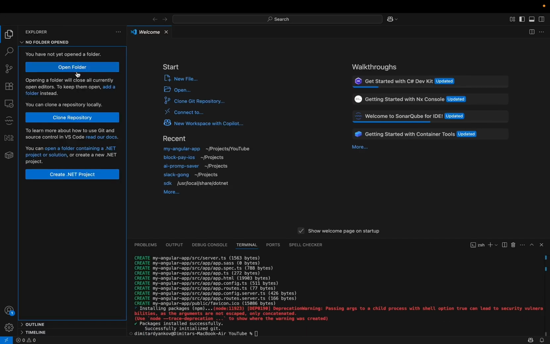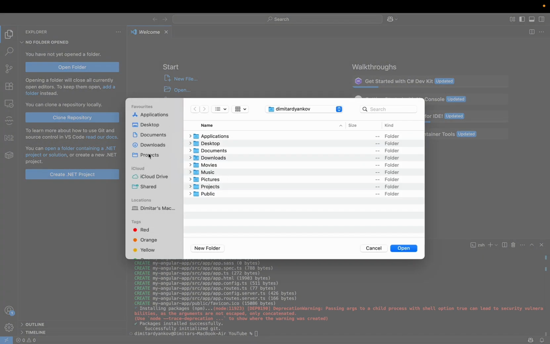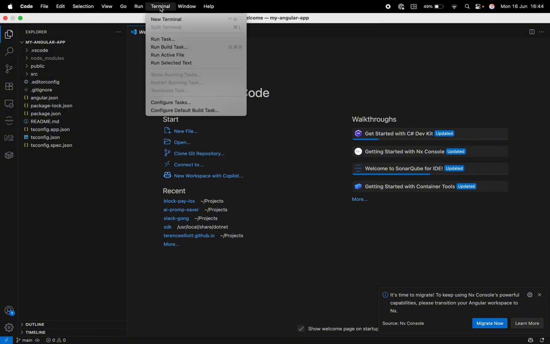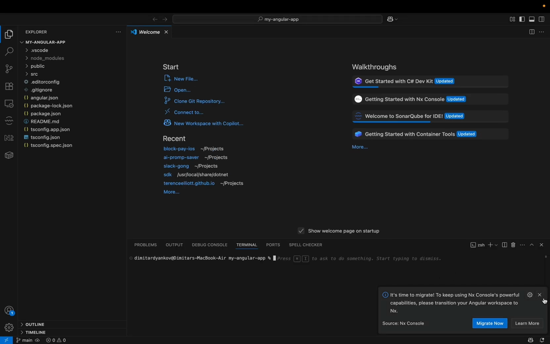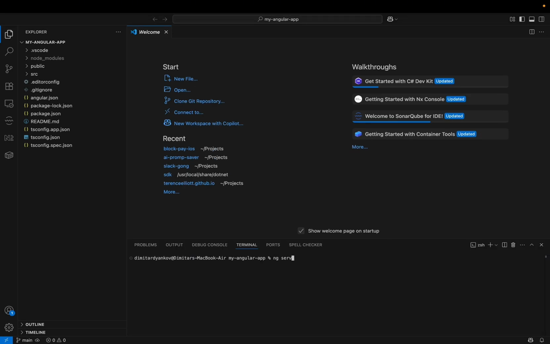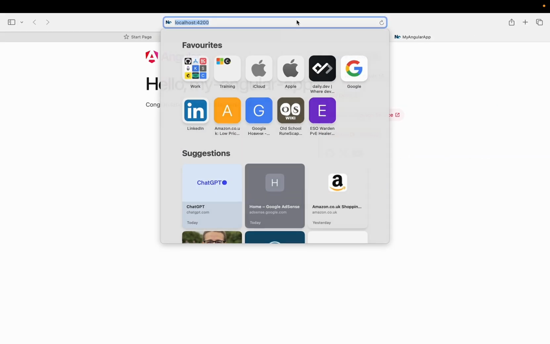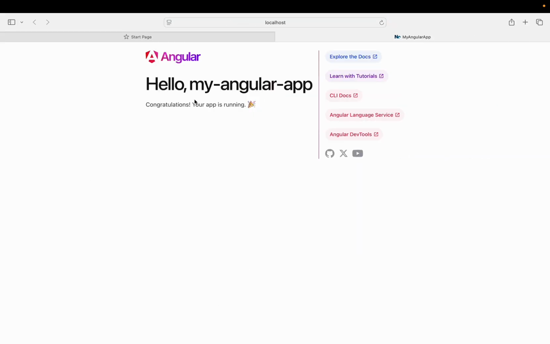Perfect. Now we will open that folder in VS Code, and here we can see all the code in our application. The Angular CLI makes it super easy to get started. With just a few commands, you'll have an app running locally. Now that we are in our app, let's open up the terminal again and just do ng serve. And yep, this will open it up on localhost 4200. And this is our new Angular application, which is great for us to get started with.